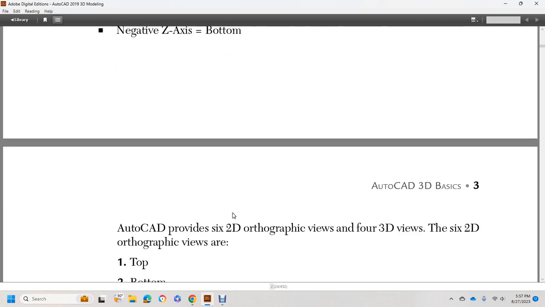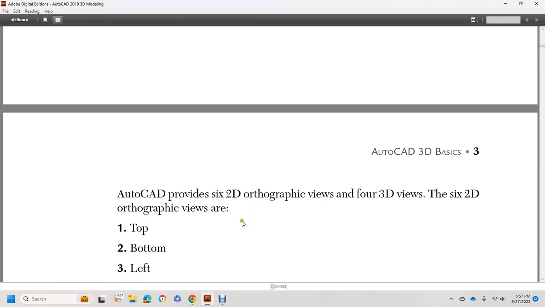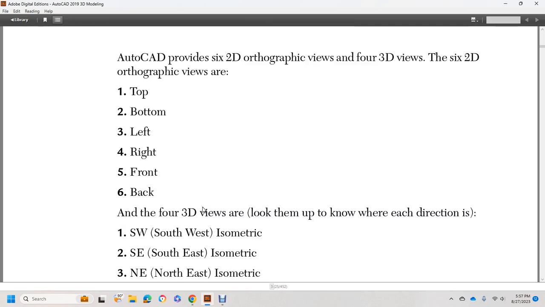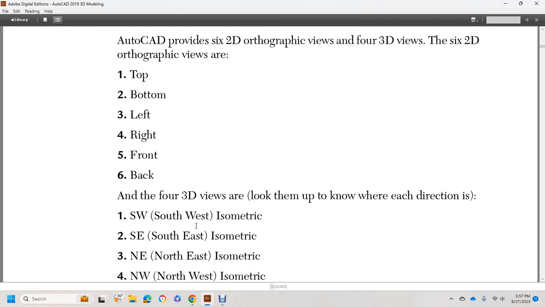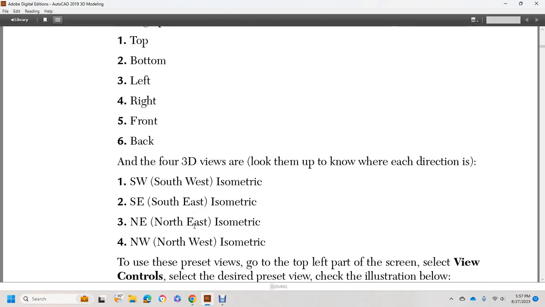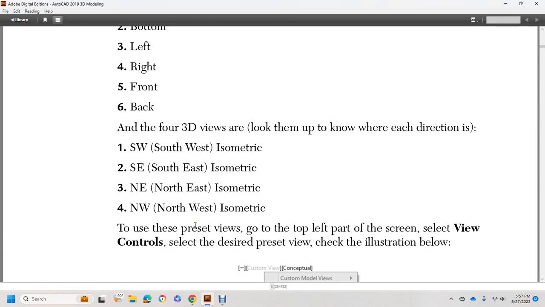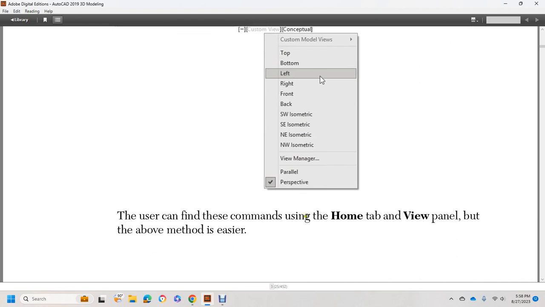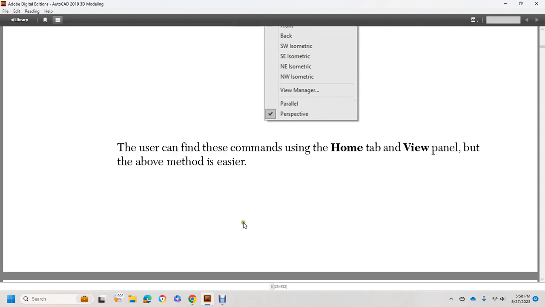AutoCAD provides 6 2D orthographic views and 4 3D views. The 6 2D views are top, bottom, left, right, front, and back. The 4 3D views look at the model from each direction: southwest isometric, southeast isometric, northeast isometric, and northwest isometric. To use these preset views, go to the top left part of the screen, select the view controls, select the desired preset view, as in the illustration below, which shows the view controls menu for preset views. The user can also find these commands on the Home tab, View panel, but the above method is easier.